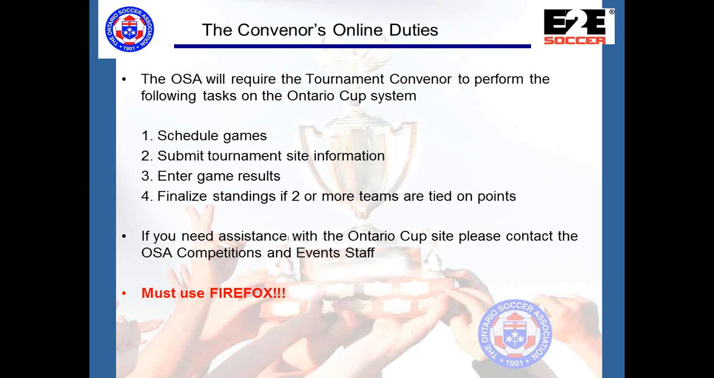So just to give an overview of what this system will enable you to do, you're going to be able to schedule your games, so times and field venues, but you're also going to have the opportunity to submit tournament site information, and in the website I'll show you that. It's called Site Details, and this outlines the section where you can describe some of the amenities that come with the facility. So if they have washrooms, change rooms, concessions, spectator seating, stuff like that.